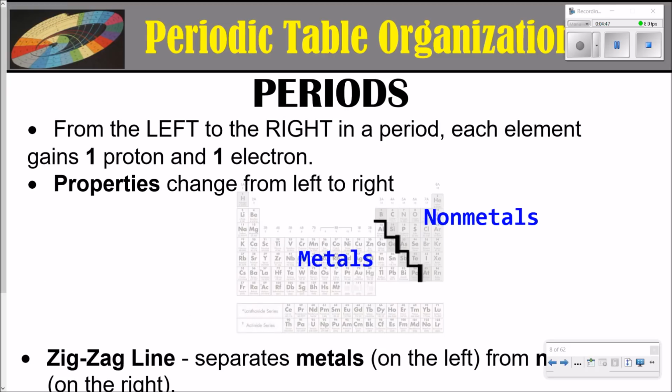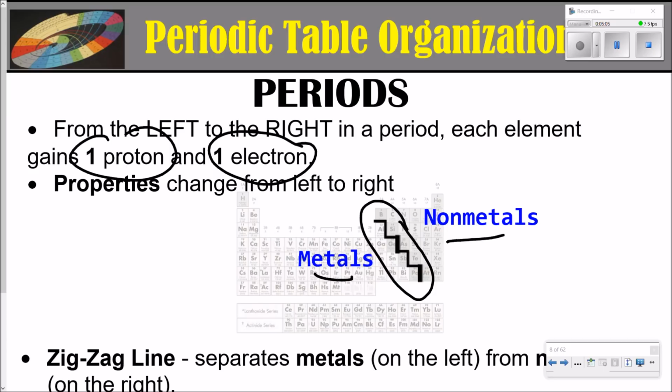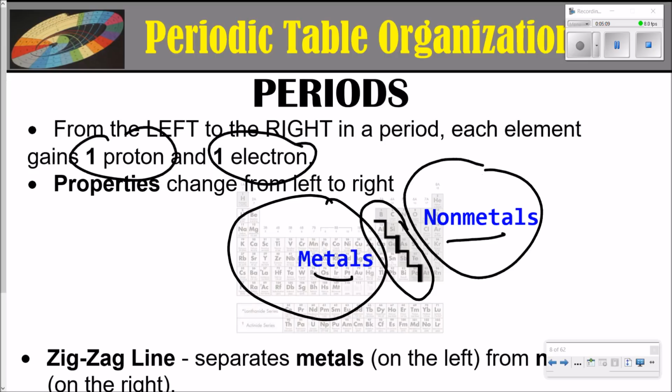From left to right in a period, as you move across, like you're reading a book, each element will gain 1 proton and it will gain 1 electron. And as you go across, because you're going from group to group, the properties are going to change from left to right. This little zigzag line that you see on the periodic table, that's going to separate your metals from your nonmetals. So your metals are going to be on this side of the periodic table, and your nonmetals will be on this side of the periodic table.